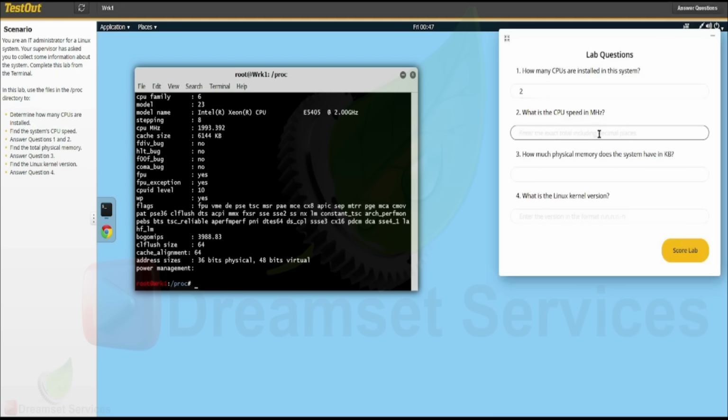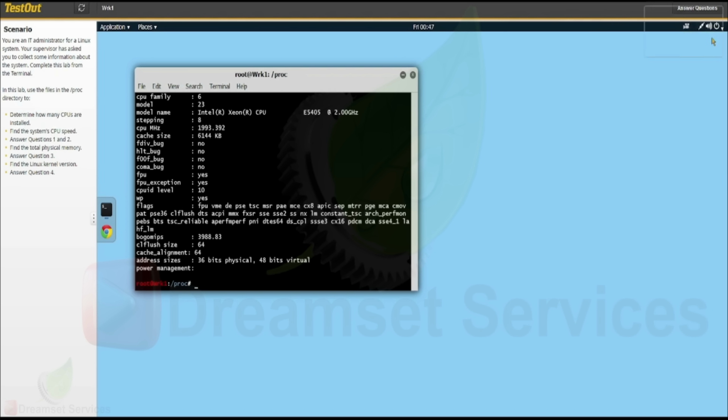What is the CPU speed in megahertz? That is going to be 1993.392. Okay, so we minimize this and we continue with our terminal.